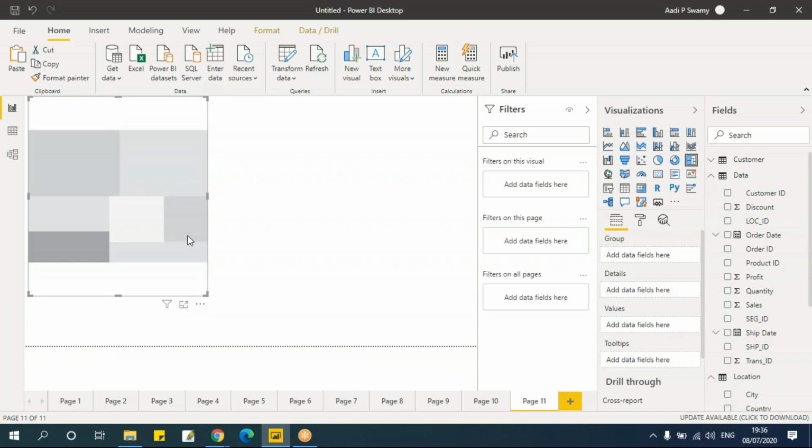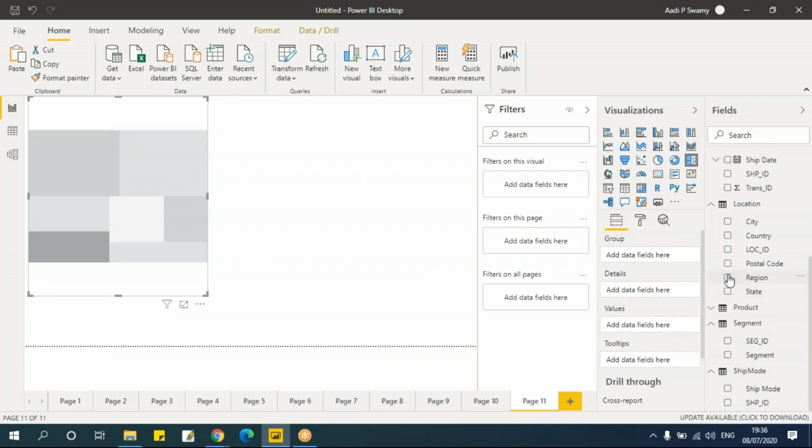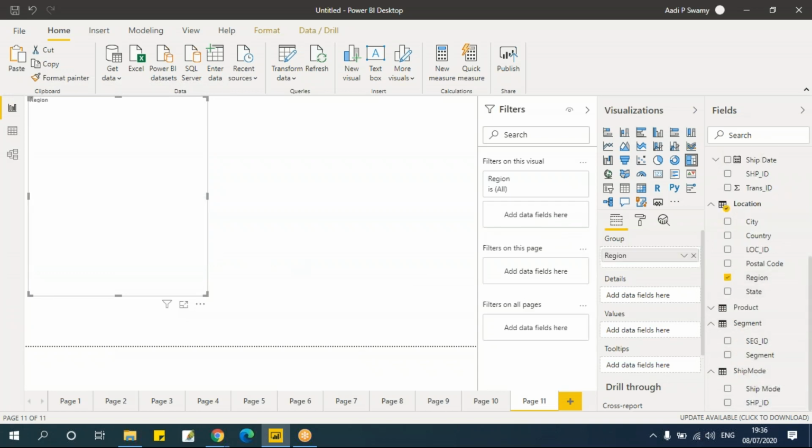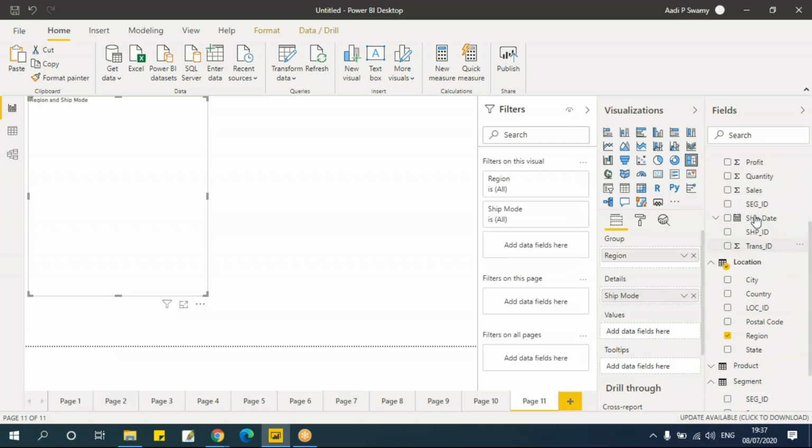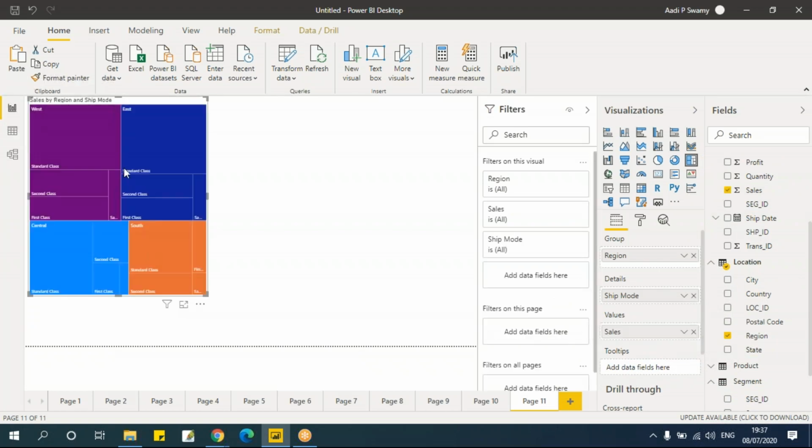This is again a kind of hierarchical chart. Let me select one region. Tree map is something like I have a tree and then I'll have branches for that. I have the group. I want the detail here. Let me go here and take the ship mode and I'll put it in detail. And then I'll take the values. Let's take the sales and I'll put it here. See, I'm having region. So inside that, I have the ship mode. Let me remove this ship mode.